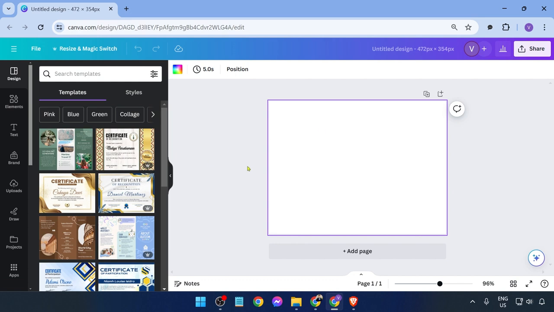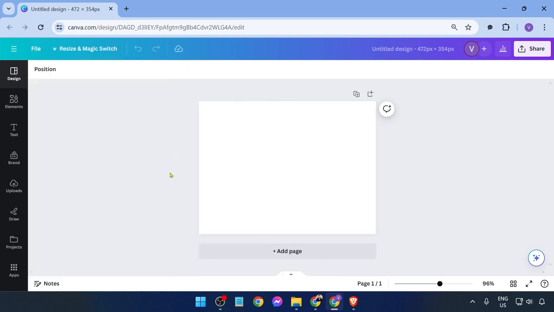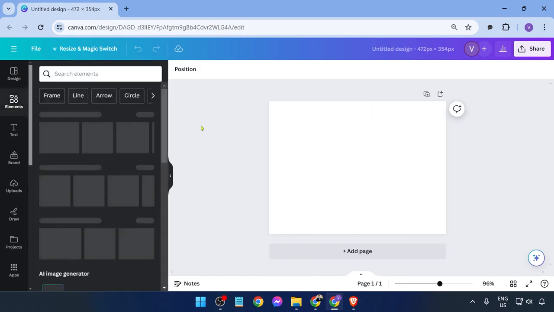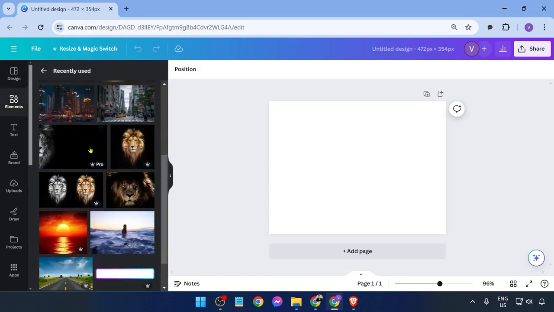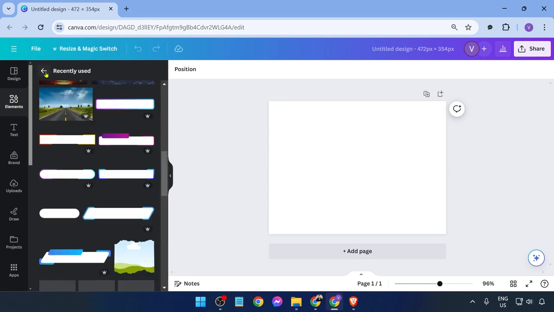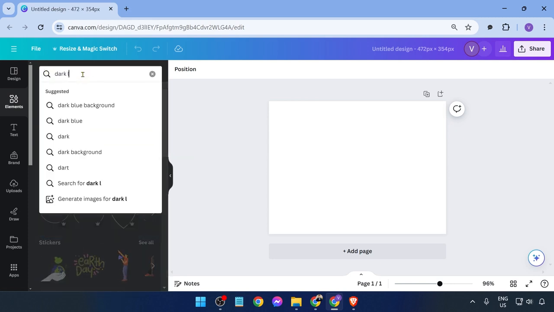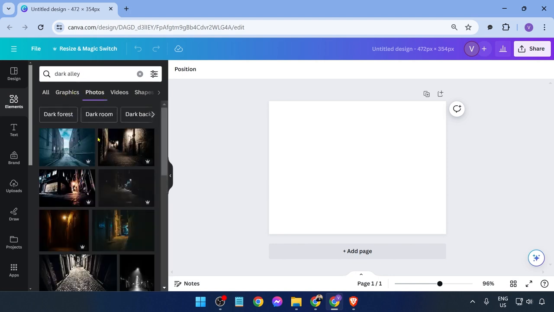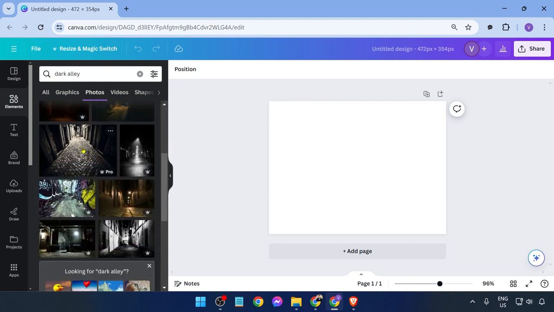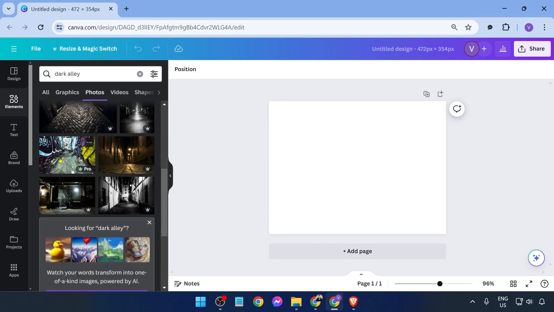So first things first, I have here a blank canvas, say for example this one right here. Now we're going to go ahead and start adding some elements. It actually depends on what kind of elements you're going to add. I'm just going to go ahead and look for dark alley, just this one right here. So basically what I want right now is something that depicts a person who is somehow stressed, depressed, something like that. Yeah, we're just going to go ahead and try to find something in here.